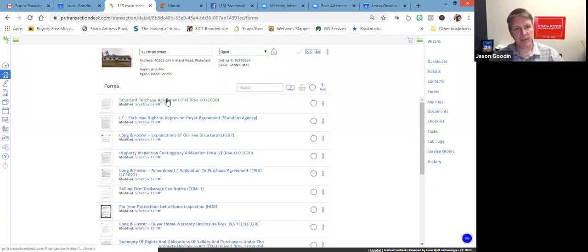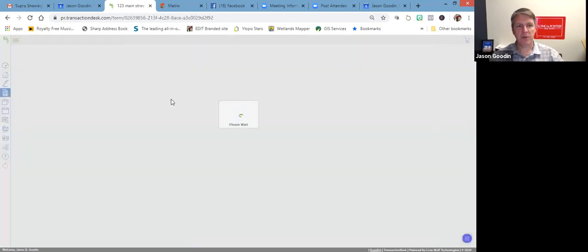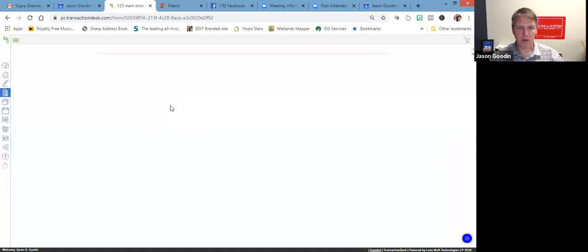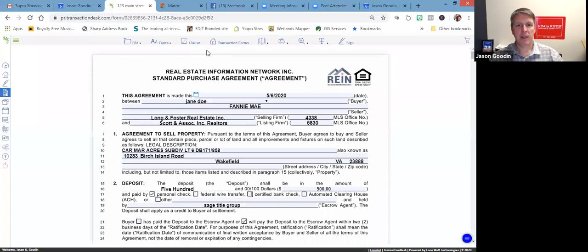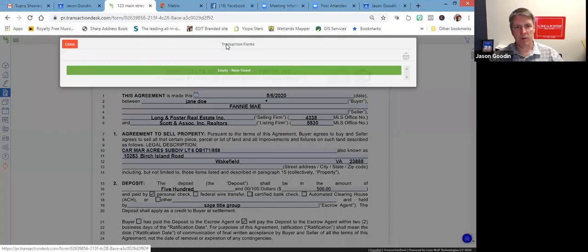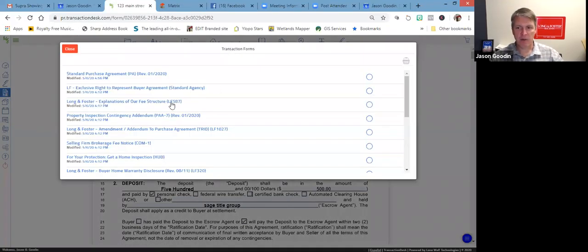And so what we can do here is, I'll show you the other way to get to here. This is what I usually do. So this is the form that we just were working on, the standard purchase agreement. And we can also go up here to transaction forms in the middle, and it'll load all of those forms here so that we can just click on to our next form.